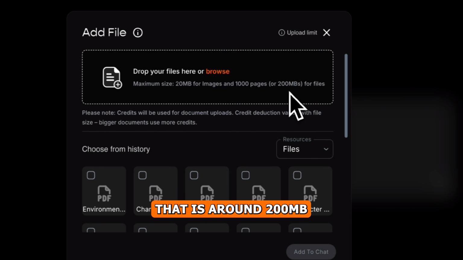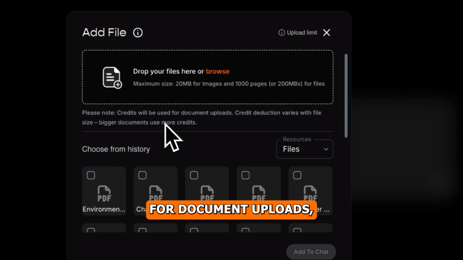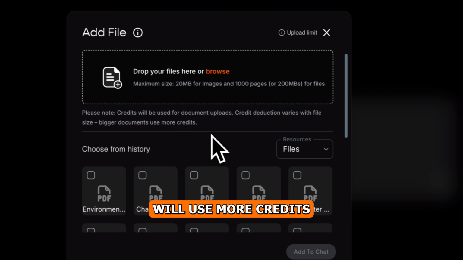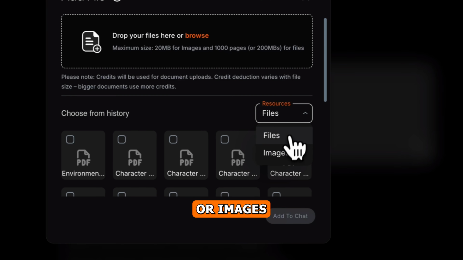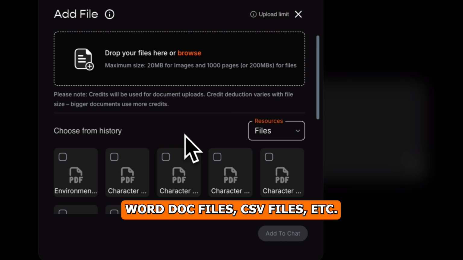That is around 200 megabytes. Also note that credits will be utilized for document uploads, and the credit deduction varies with the file size, so bigger documents will use more credits. You can also choose from your earlier uploaded files or images. You can upload any kind of file, like PDF, Word doc files, CSV files, etc.